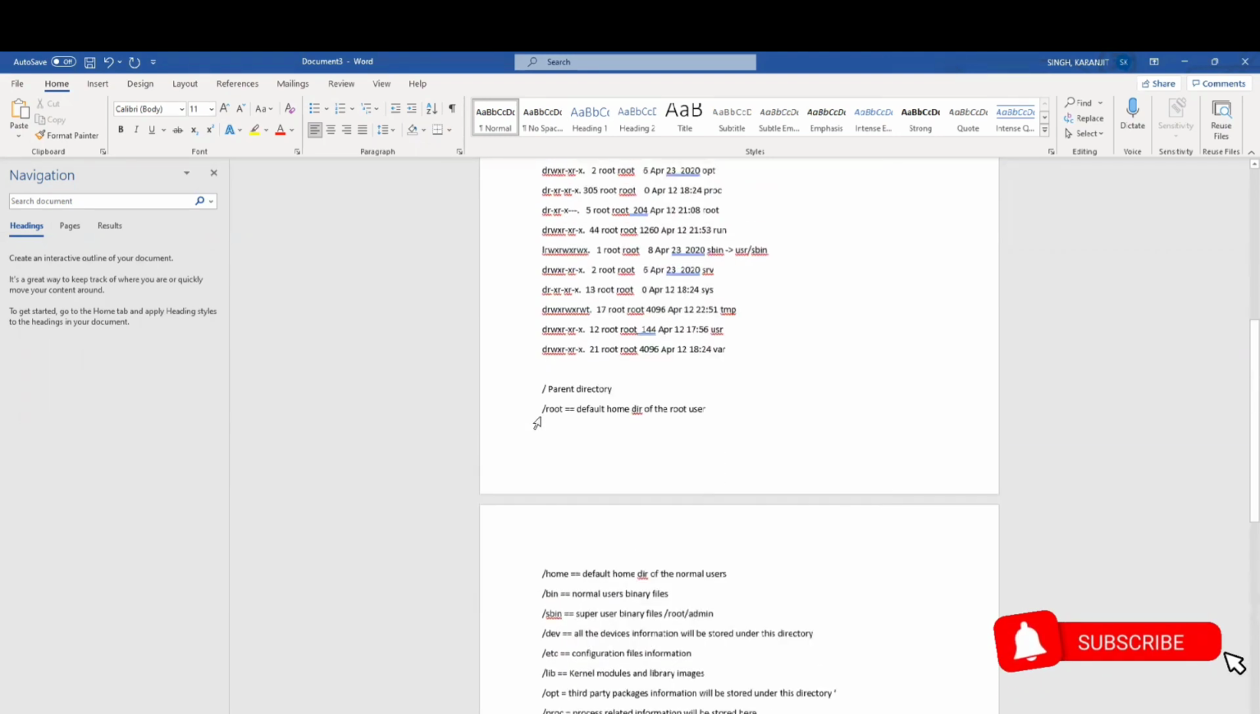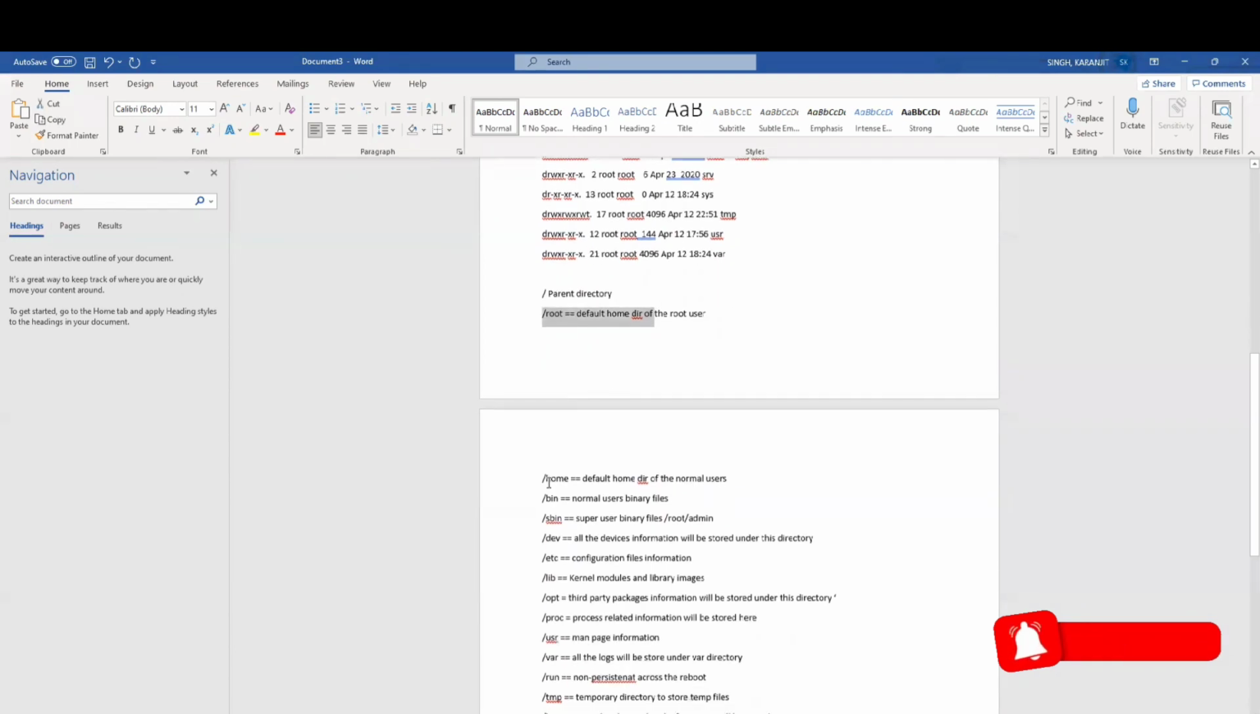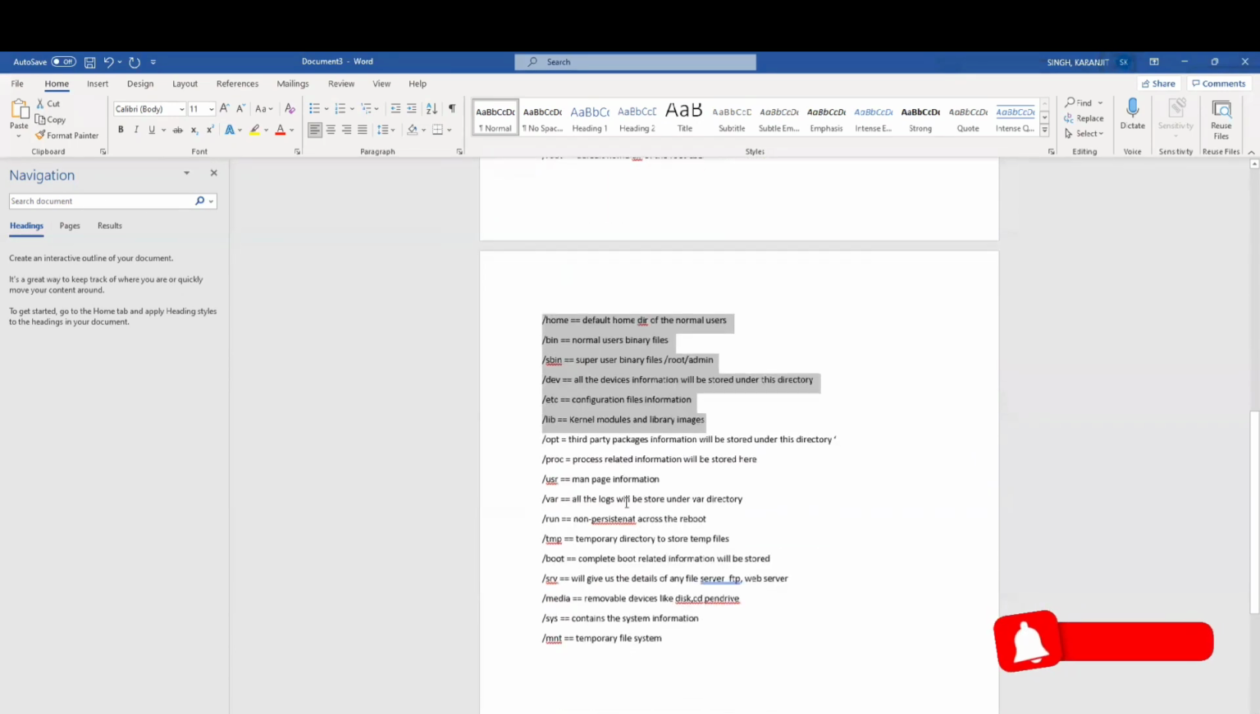So this is our parent directory starting from hash, starting from root, and then we have our root directory, and then home directory, bin directory, all the directories. The functionality of all the directories and the information they store is always different. All right. Is there any doubt so far?